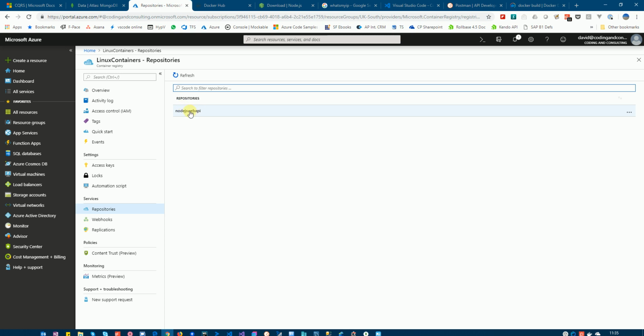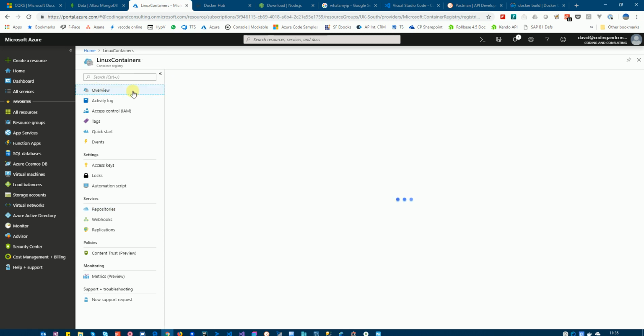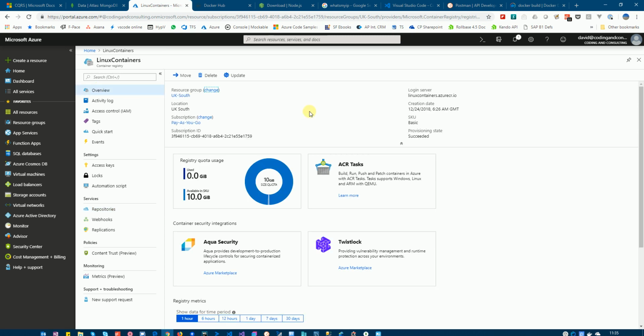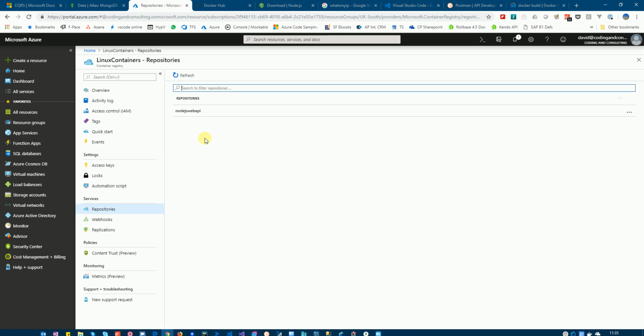If we have a look in this repository, when you're at the overview page in Azure, you've got the main server address for the registry itself, but the repositories live under here. And there we go, I've got the repository there. Over here I could technically delete the repository. There are things called webhooks so you can detect when changes are made, and there's all sorts of automation you can do, which we're definitely going to do in a different video.